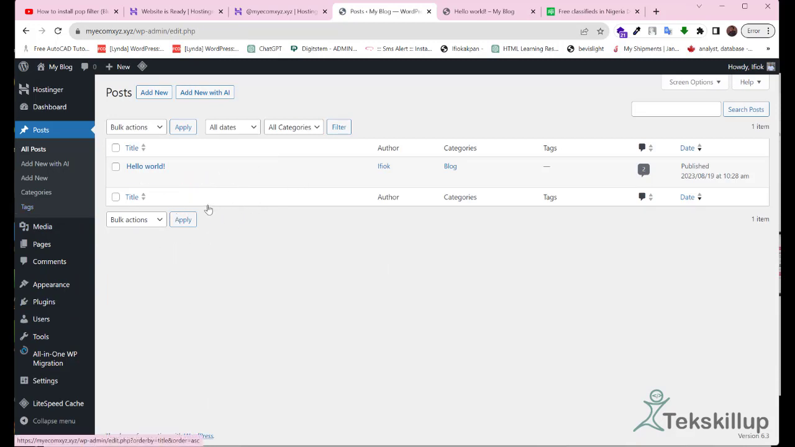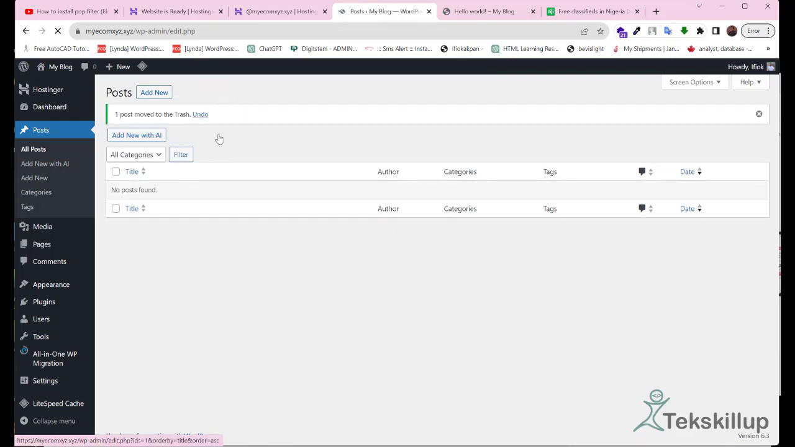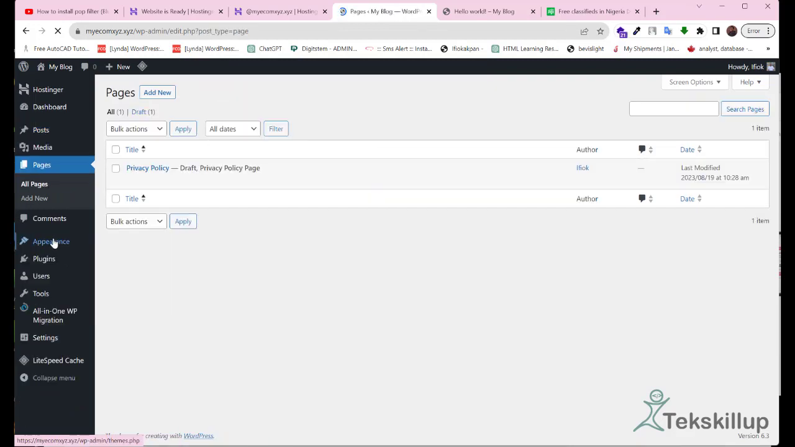Remember when we created this website, the WordPress content management system automatically created for us some blog posts, and one of them is Hello World. So we have to trash this. Click on the trash option here to trash that, and then let's go to pages. There are some default pages that were created here. One of them is a privacy policy page, and you don't need to do anything with that. Just leave that as it is.